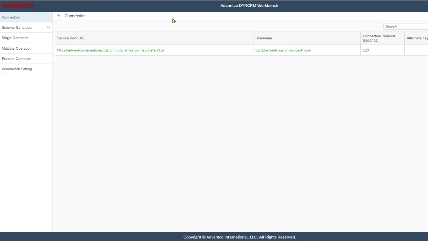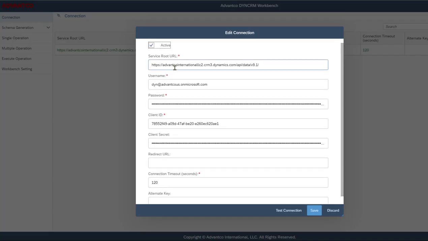Following that, we want to open up our Advantco Dynamics workbench to establish our connection and generate our schema. In order to establish our connection, we need to make sure that we follow each step. As you can see right here, we fill out our service endpoint, our username and password, and so on.